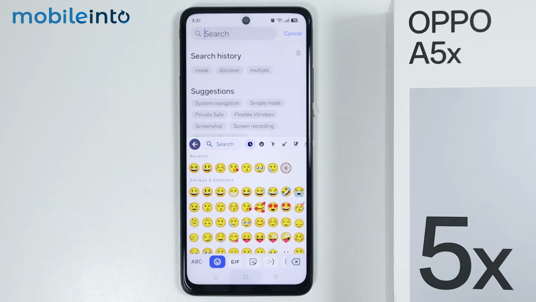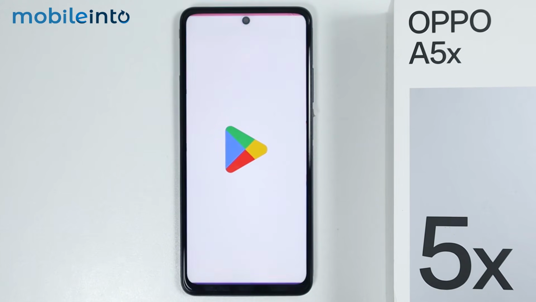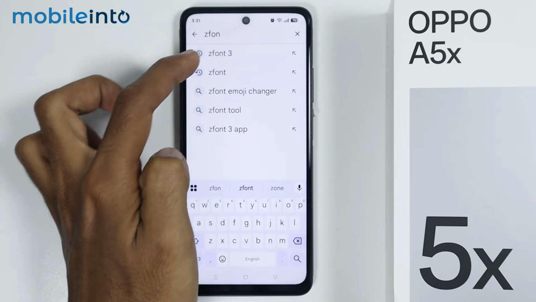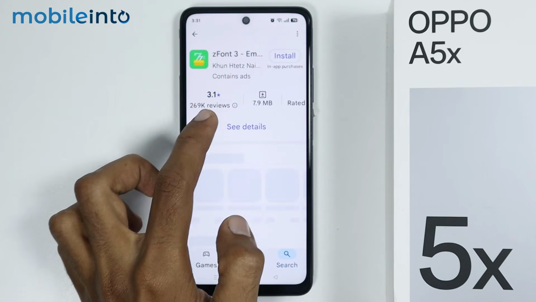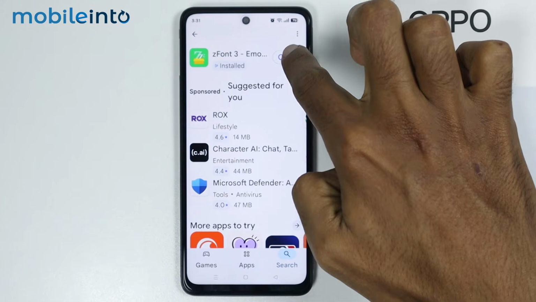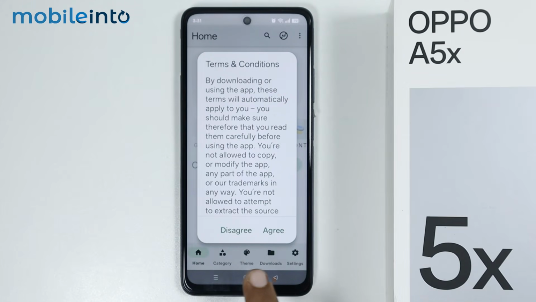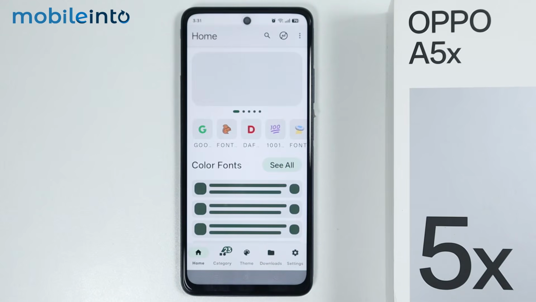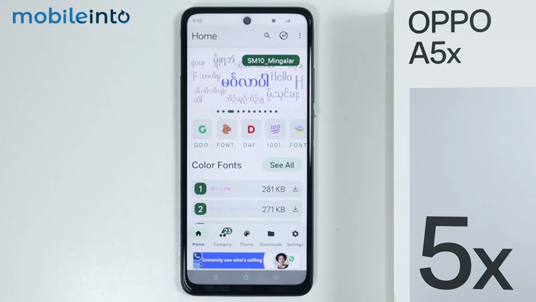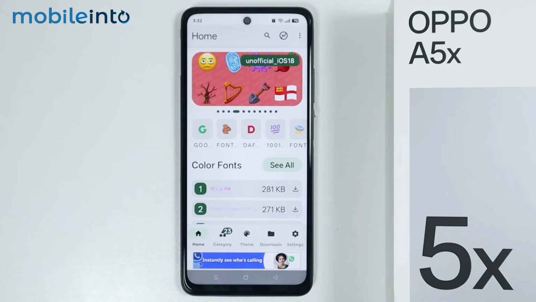first of all, just go to your home screen and open the Google Play Store. Then in the search bar, just search this and install this app on your smartphone. Then tap on Open. From here, just select Agree. Then select Grant. Then tap on Allow. From here, just tap on OK.